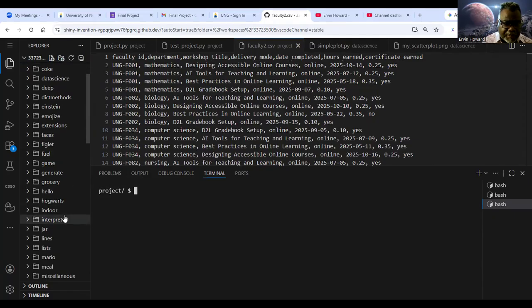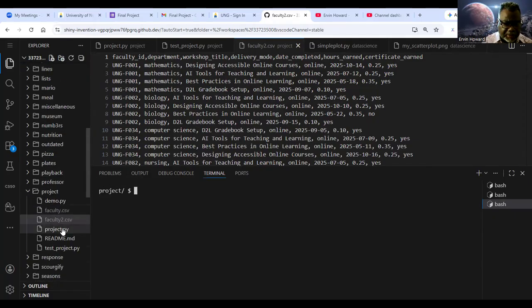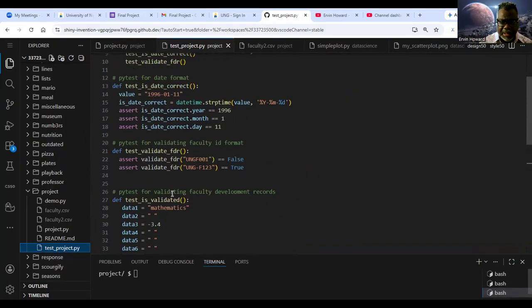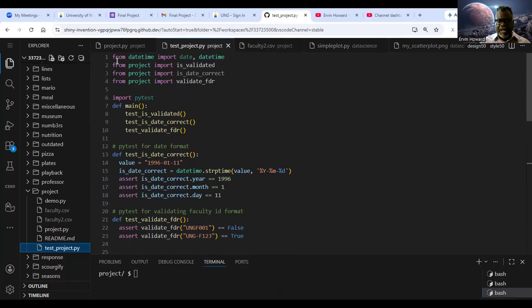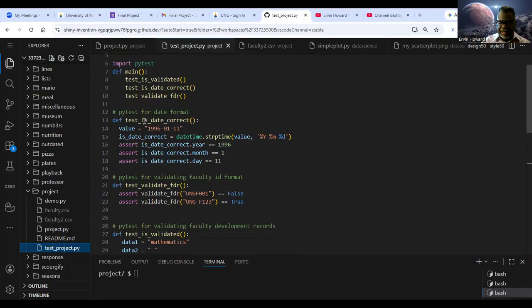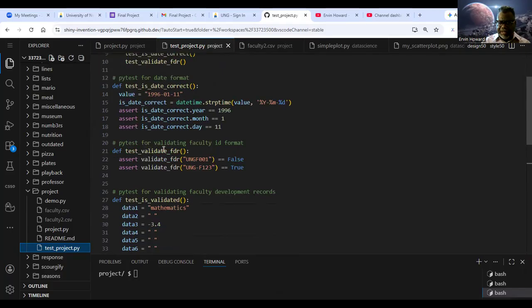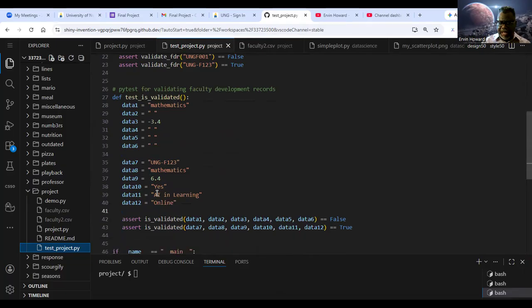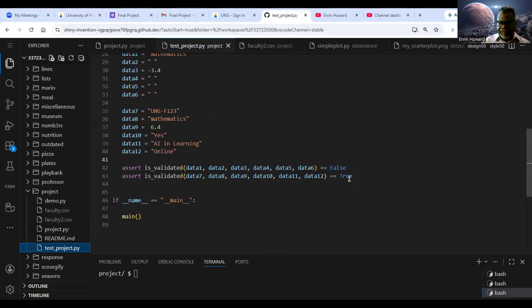And here's my program for the PyTest. Real quick, test project. All right. And I have my aligning functions, all three functions, and ready for the test. Test the date, validate the ID, the faculty ID, and then it's going to validate the data. So I have two pieces, two rows, two records. One to test the valid and then the invalid. And I have a false statement, and I have a true statement. False is invalid, true is valid.